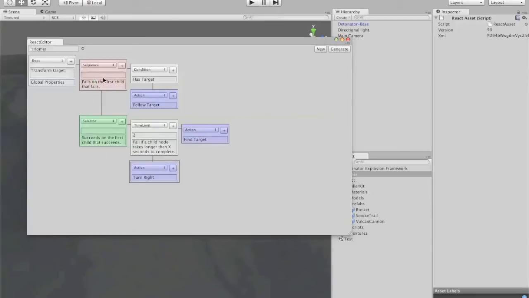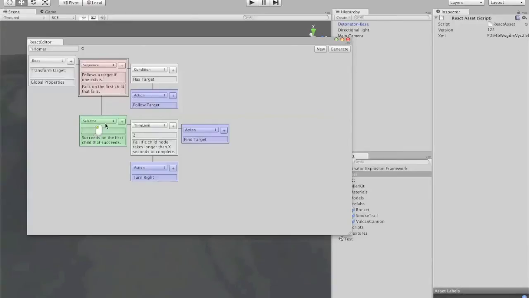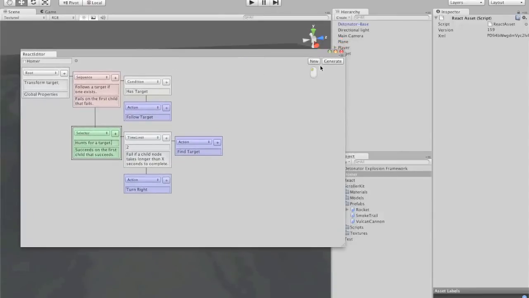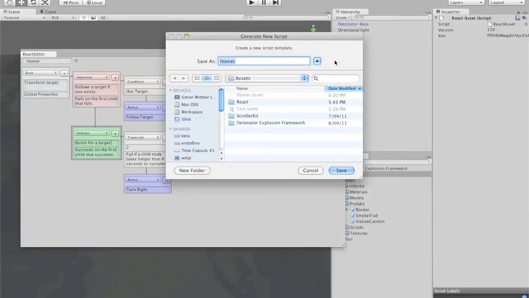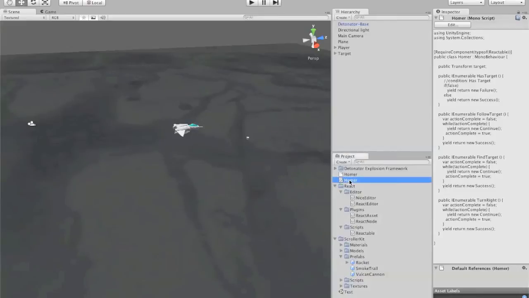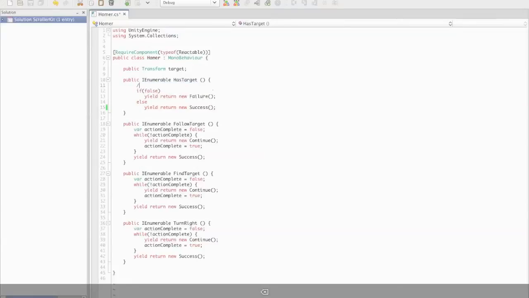Just for a bit of documentation, let's write down what these nodes do. Okay, it's all looking good. Now that this graph is probably going to do what we wanted to do, we press the generate button. This actually generates a script. So what I'm going to do now is fill in the code in homer.cs to make the behavior work as we intended it to do.